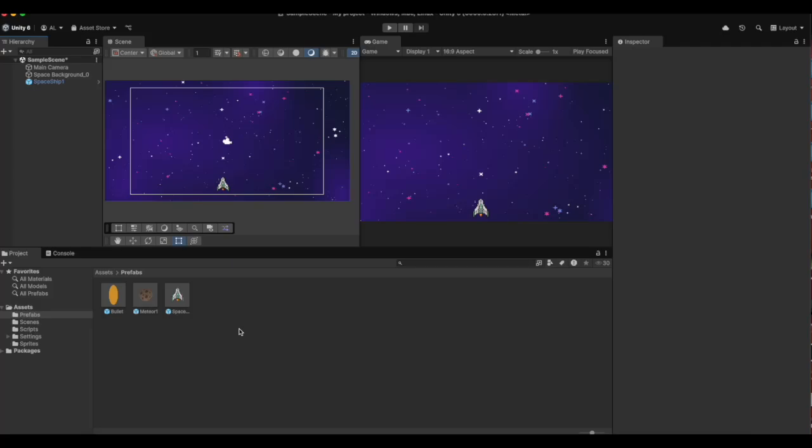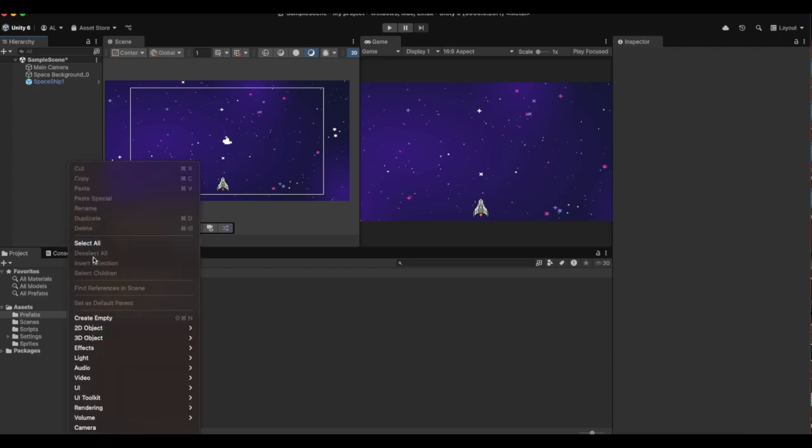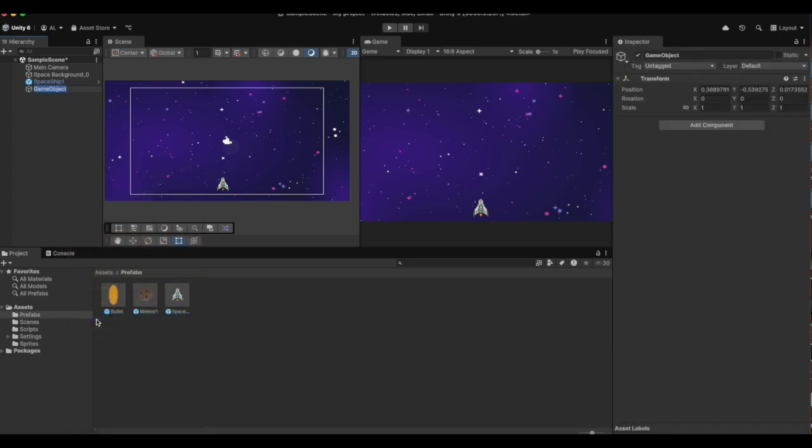Now that we've got our meteor set up, let's go ahead and create a spawn manager to manage where the meteors spawn so that they can fall straight down. Okay, so start by creating what's called an empty game object called spawn manager.